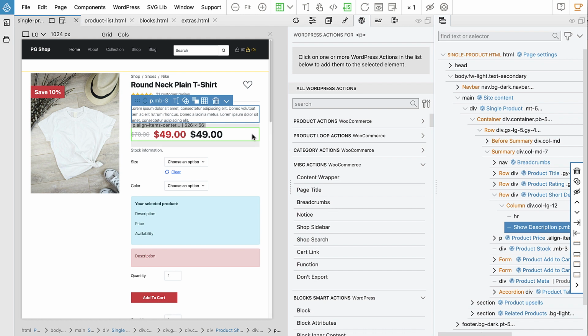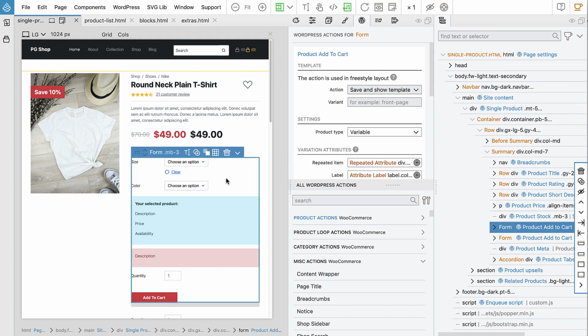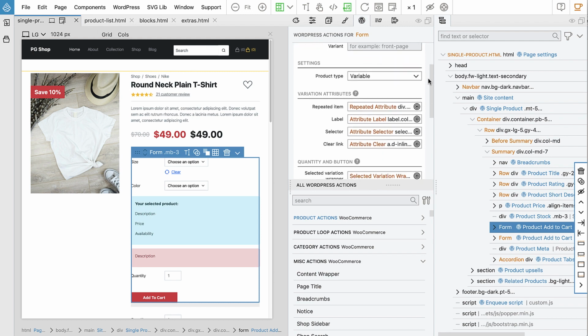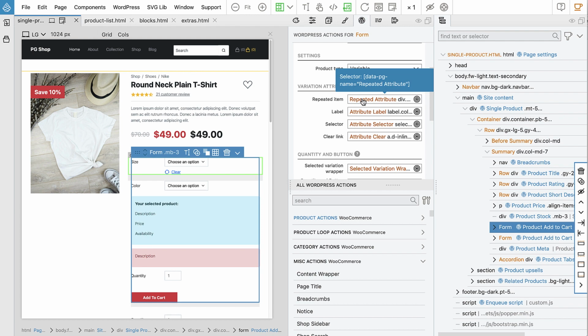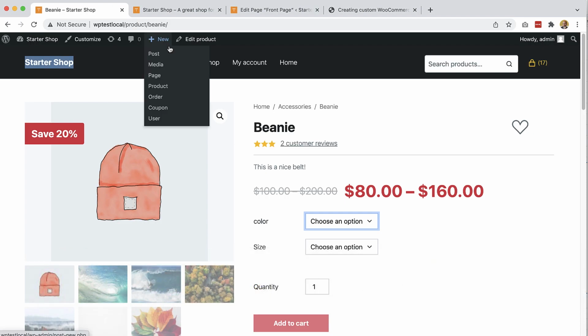So we can implement single product views with fully custom layout, styling, and design. And we can even do complex elements such as the add to cart section for variable products. We just add actions like product add to cart, and then tell Pinegrow what is what, like what is the repeated attribute element, what are the labels, and so on. And then when we export the project, Pinegrow generates all the code that powers these customized elements.